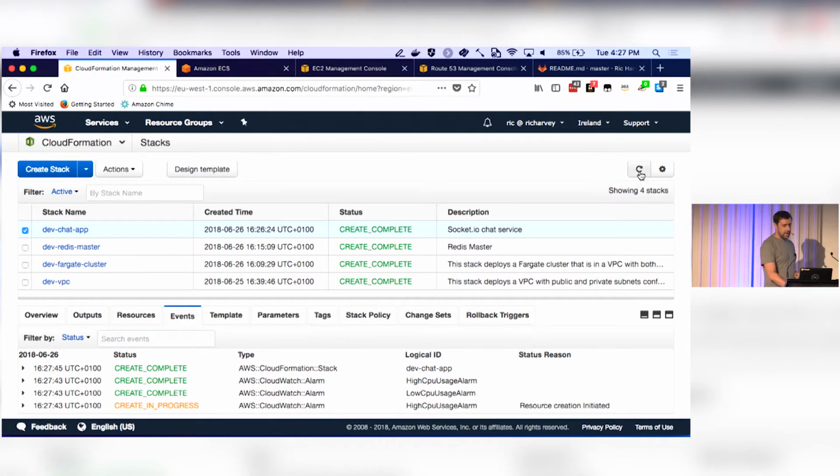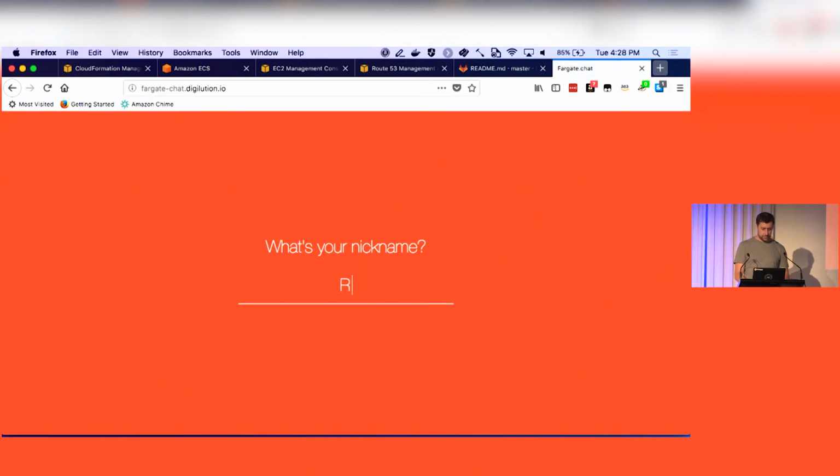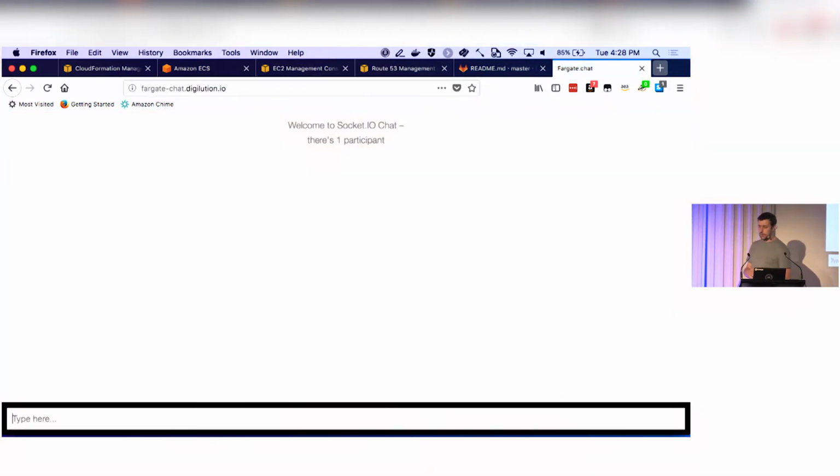I've created a URL called fargate-chat.digillution.io, and when I hit this, can you see that? Is that big enough for you to read there? Cool. When I hit this, I'm going to ask what my nickname is. I'm going to go in, and I've got a very simple chat app up.